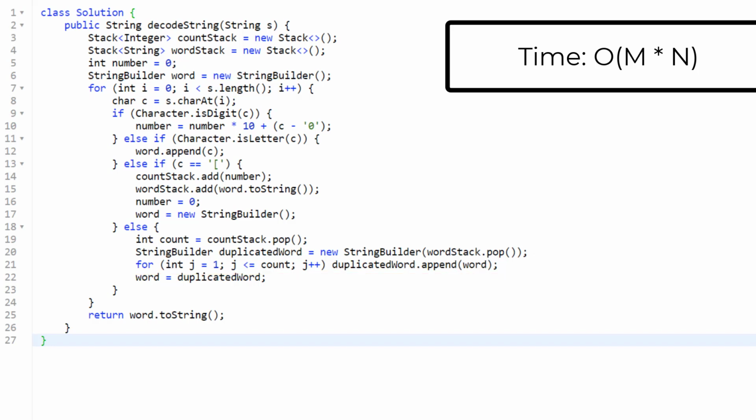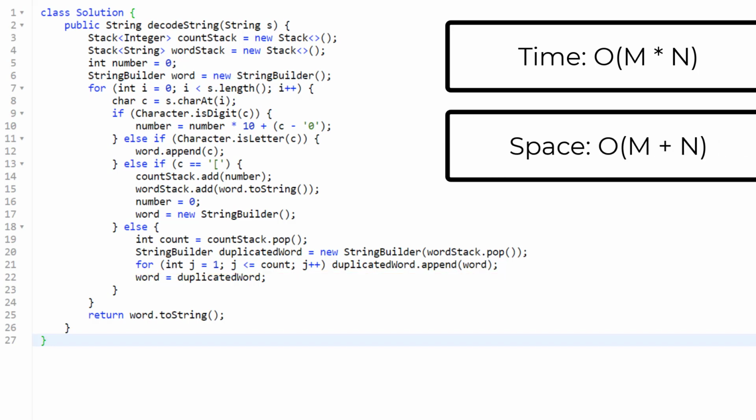And then our space complexity is going to be big O of m plus n. We initialize 2 stacks, one for the number of digits we have, and one for the number of letters. And the number of digits and letters can be different. So that's why we have to define different lengths for these variables, m and n.